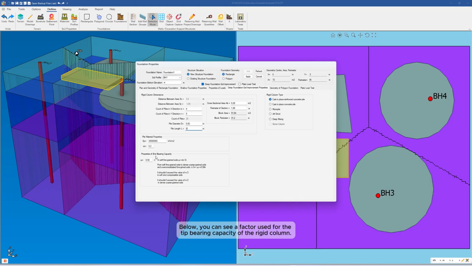Below, you can see a factor used for the tip bearing capacity of the rigid column. This value depends on the soil properties at the column tip. The explanation on the right provides guidance for this input.